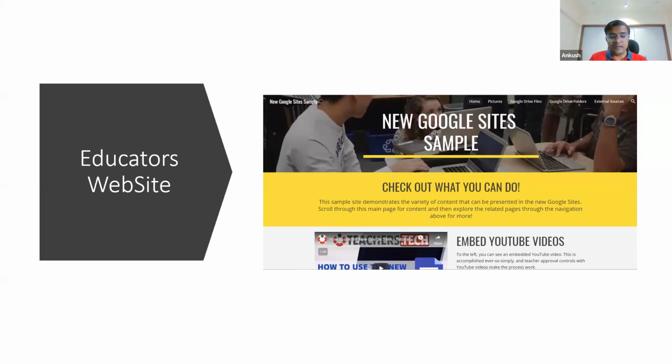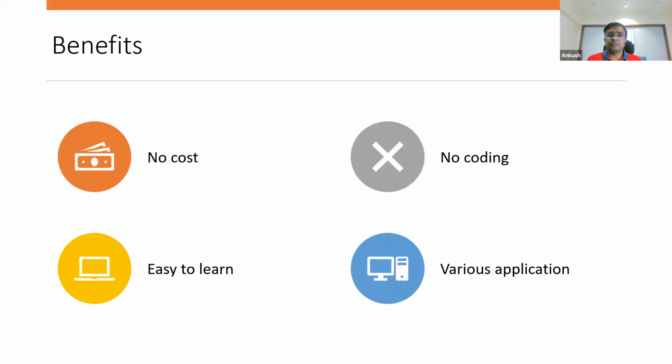And when I ask them why they have not created any website, the reason that teachers generally give is, I don't want to invest that much money, 5 to 10,000 rupees, in creating a website, or my technical understanding is not much, right? I don't know about coding, so I can't create a website. And the third reason, my school or my college already has a website, so why should I create one, right? So that is the reason that teachers generally don't have a website. But Google has given you a platform which can help you create your teaching website at no cost, no coding, easy to learn, and many applications are there.